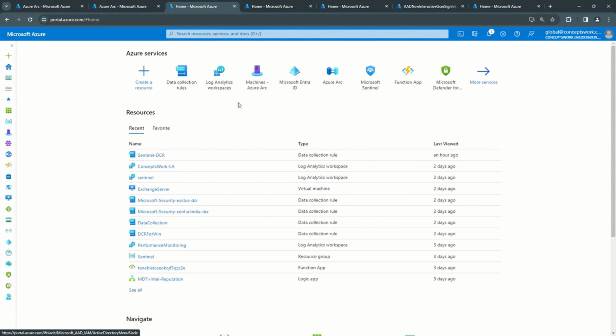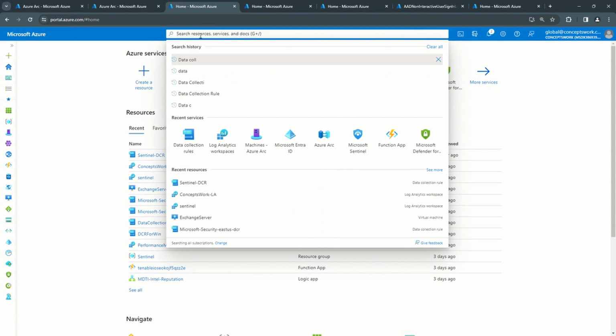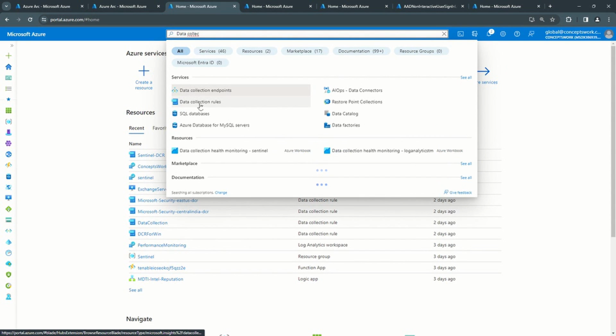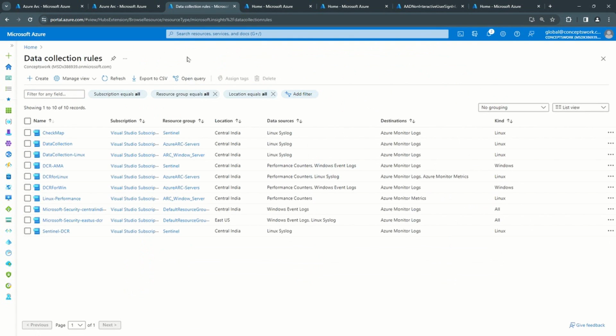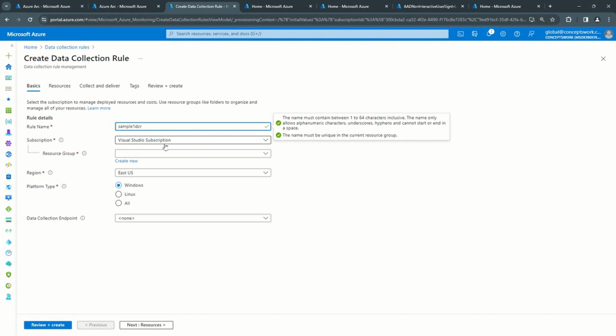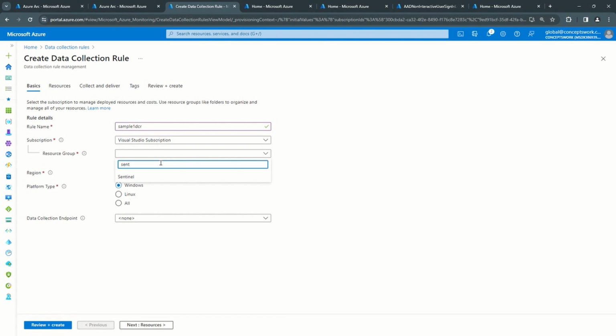Now this is my browser where I've signed into portal.azure.com, and now I'm going to just search for data collection rules. I'm going to click on this option, and then I'm going to click on create. Now, the first option is very generic, which is, let's say, the rule name, and I'm just going to name it as, let's say, sample1 DCR. My subscription is already selected, and then I'm going to select my resource group, which is Sentinel.